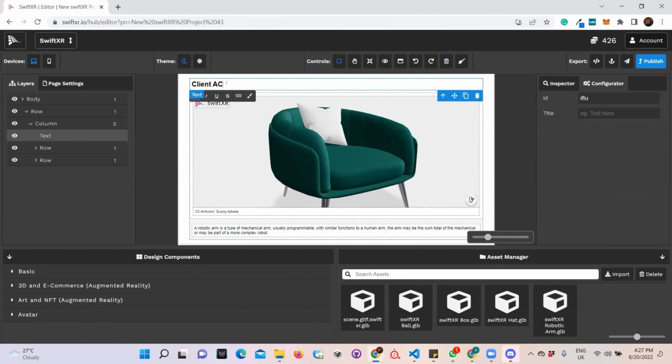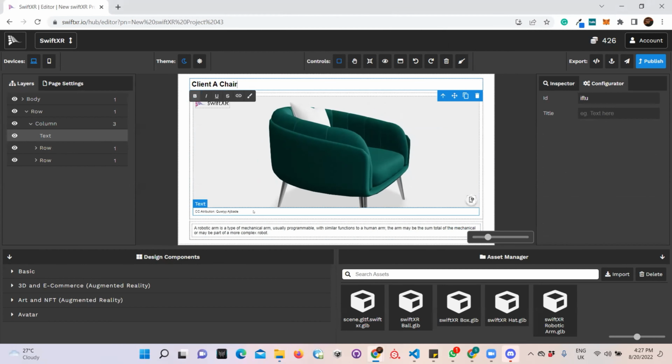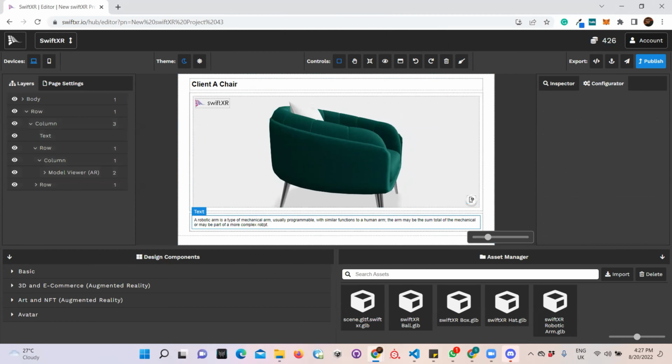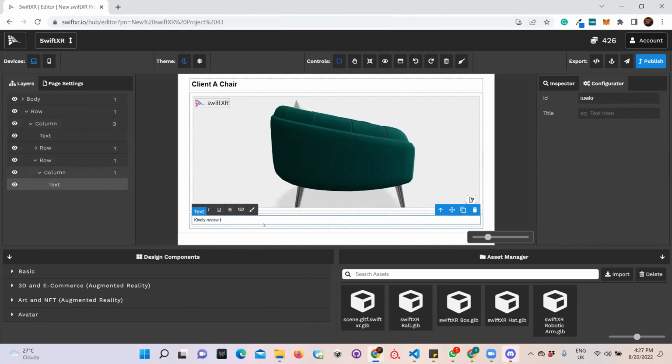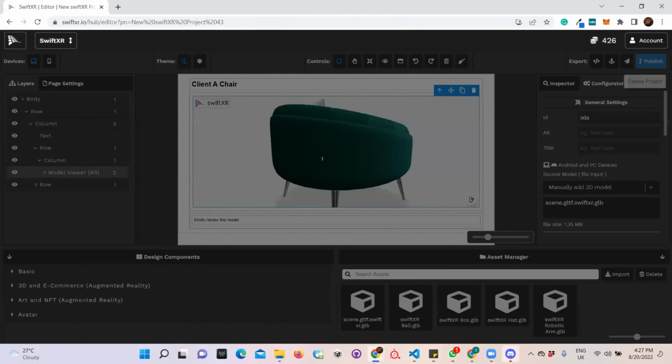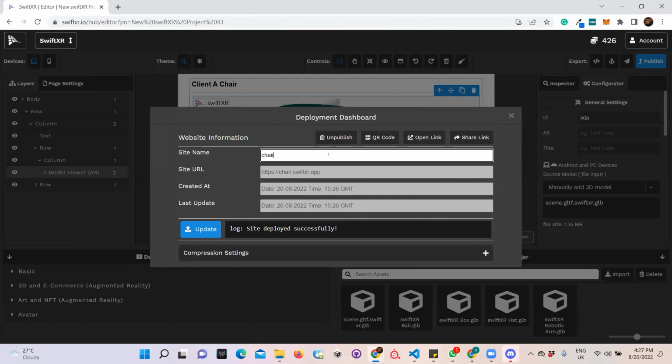Client a chair. Remove this, and then review this model. Yeah. Now with this, I could just change it and open that. Yep, and that's it.